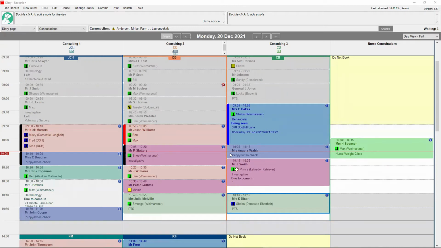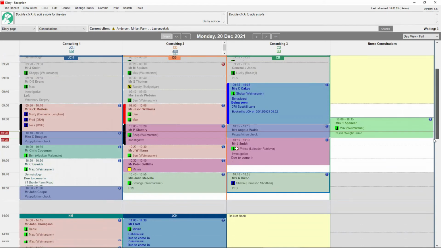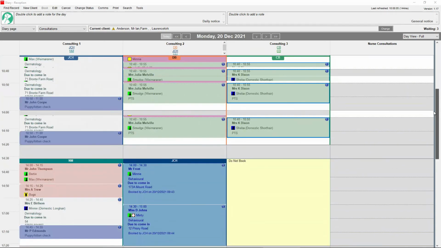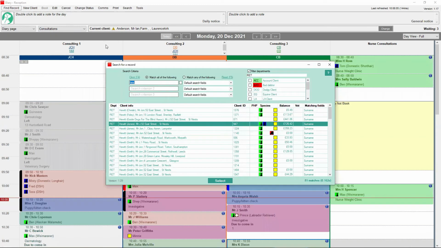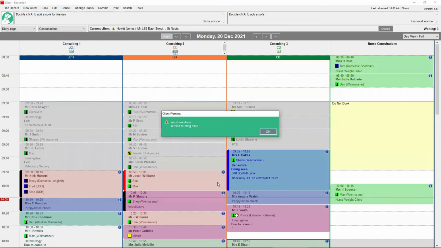You can also cut and paste it if you're going across several days or weeks ahead, okay? So to make an appointment, you've got the same options. You can go and find a record at the top, or you can double click in the slot. I like to find records, so I know who the client is first before they come in. So I can put in part of the client's surname, and I can go and select that as the client I want to have.